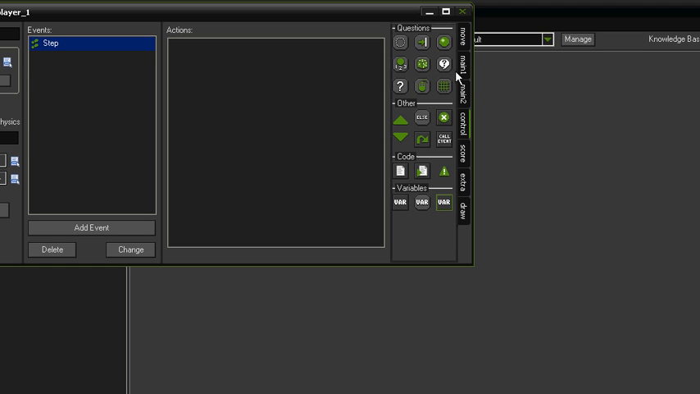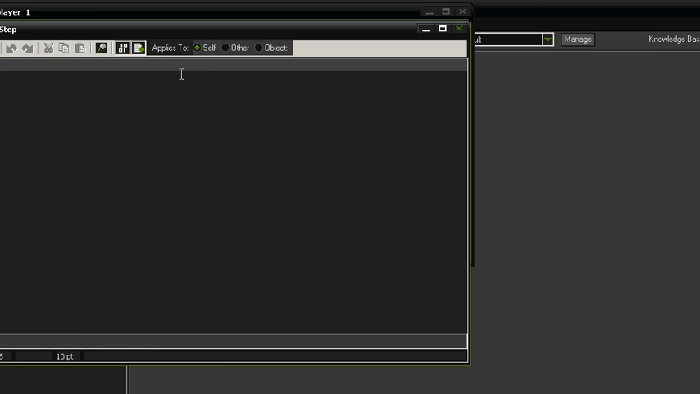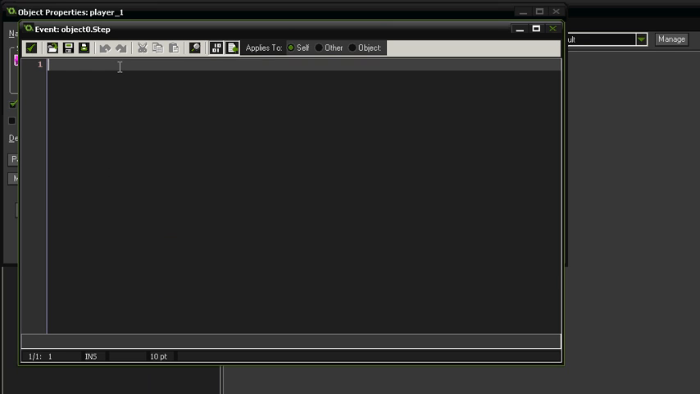So we're going to ignore all this and go to, where has it gone? Control on this tab here, and there's a little icon with a paper sheet with writing on it. That's code. So we click on that, hold down the mouse button and drag it into the actions window, and this brings up the coding window.